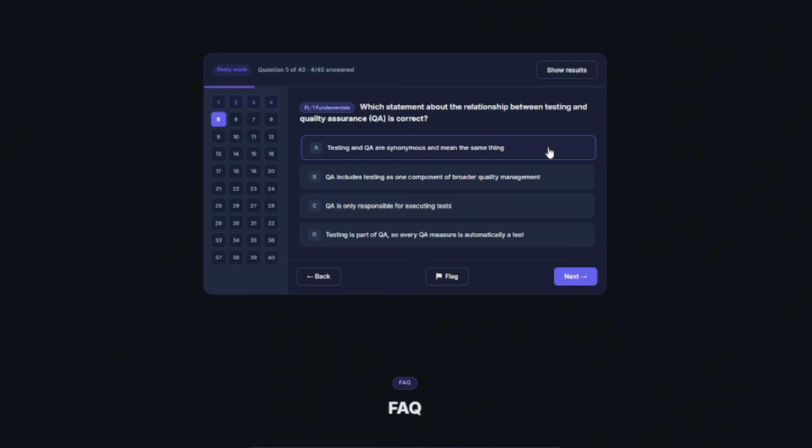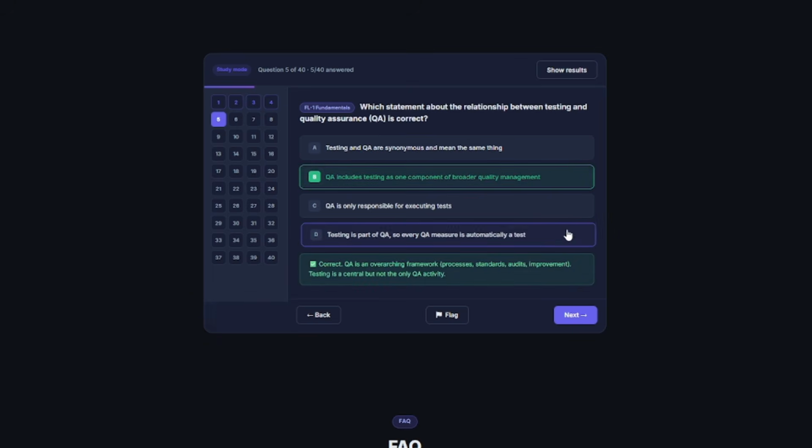A. Testing and QA are synonymous and mean the same thing. B. QA includes testing as one component of broader quality management. C. QA is only responsible for executing tests. D. Testing is part of QA, so every QA measure is automatically a test. Let's review the answer. The correct answer is B.